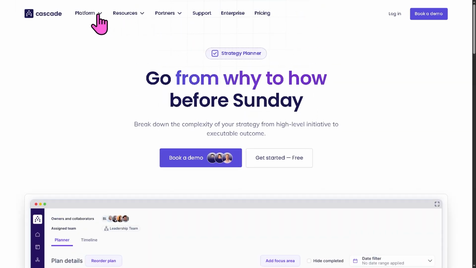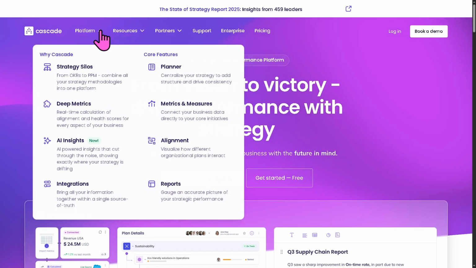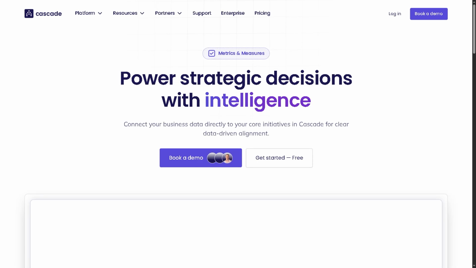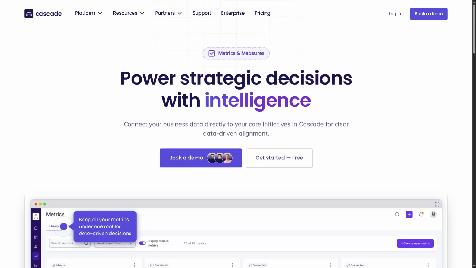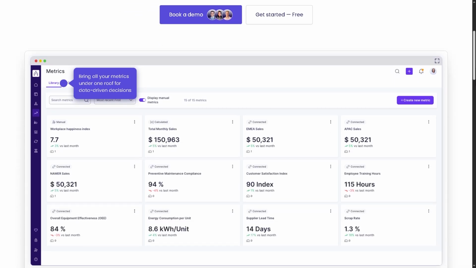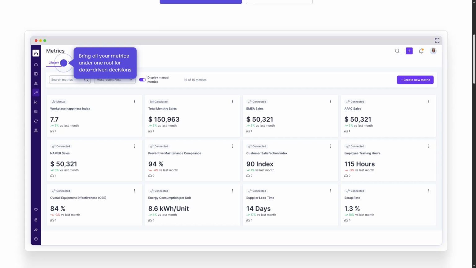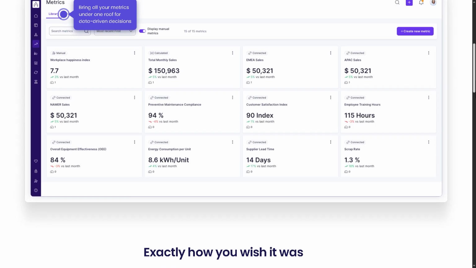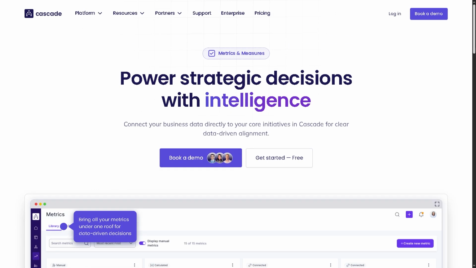And then the next is going to be the metrics and measure. This is essentially the building blocks of performance tracking. Here you can define what success looks like, for example, revenue targets, customer satisfaction scores, or it keeps all performance data structured and of course measurable.